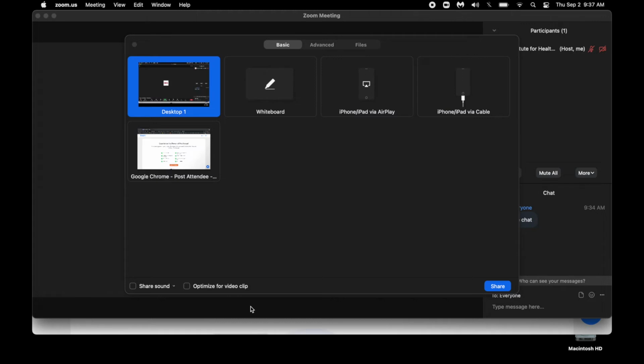If you share an application, it creates confusion for the speaker when switching back and forth. So it's easier just to share the entire thing. Whatever you see, your audience sees.